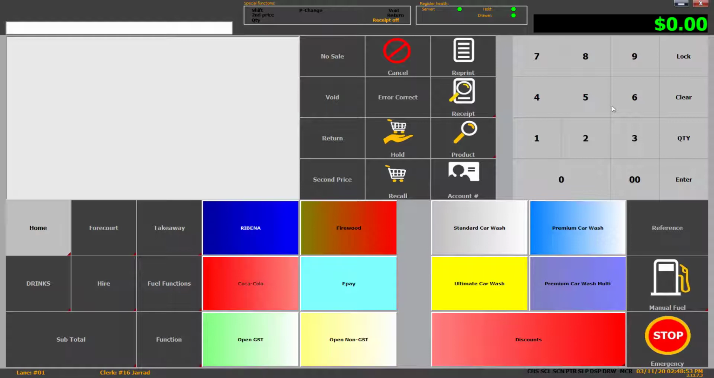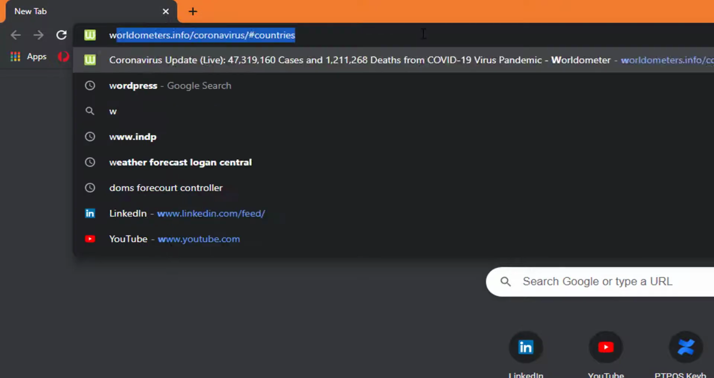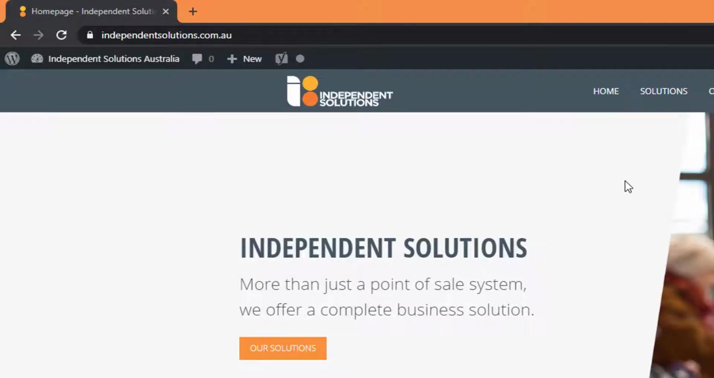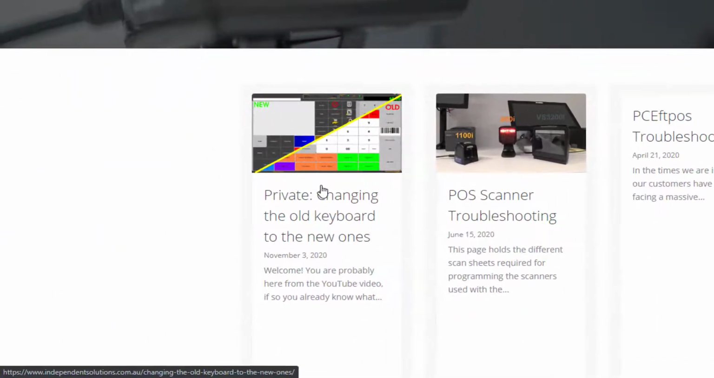So, how do we change from the old one to the new one? Well, I'm happy you asked. We're going to cover that now. We created some custom keyboards and we've made them the default now. So if you go to www.independentsolutions.com.au and when on our website, go to the news, and I've created a news article here called Changing the Old Keyboard to the New Ones.